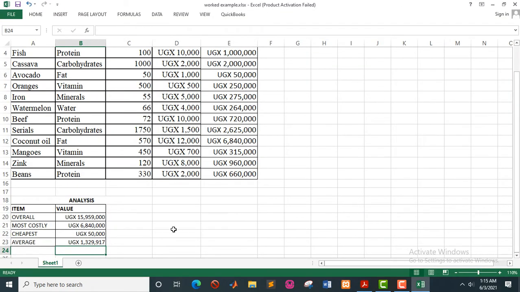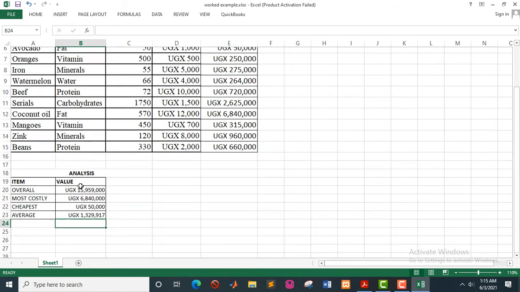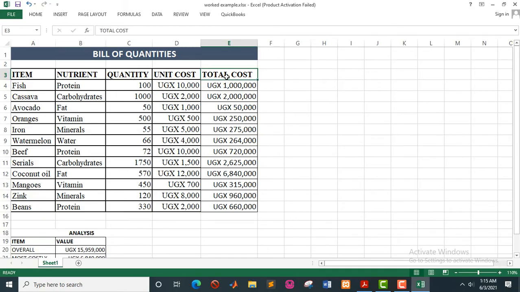Okay, so we need to know the percentage of each of these in this particular overall cost. Okay, so we can say percentage cost. So we put the equal sign, you click on the item, then divide by the overall cost, which is this. So you click on it, press the enter key, then you copy the formula down. So you point right here, then you double click.